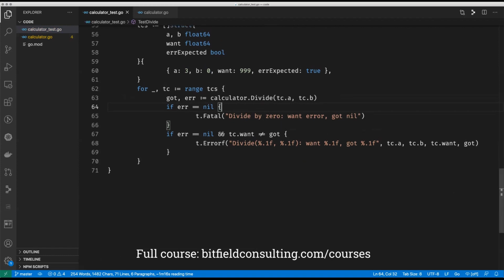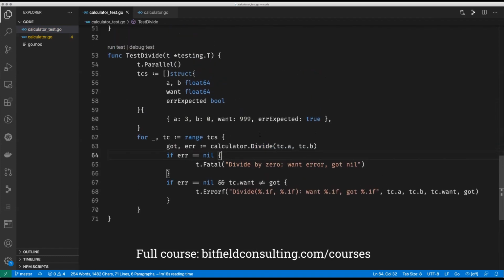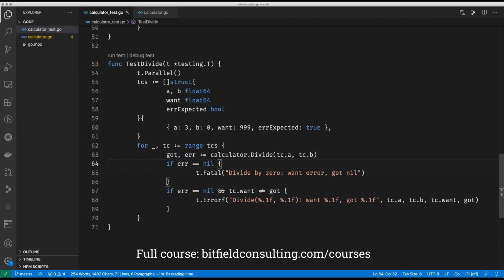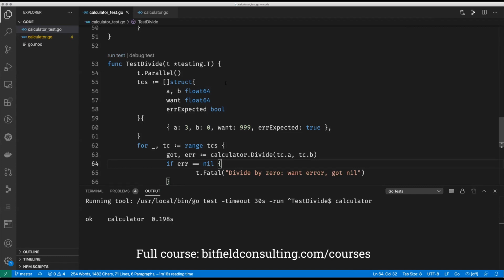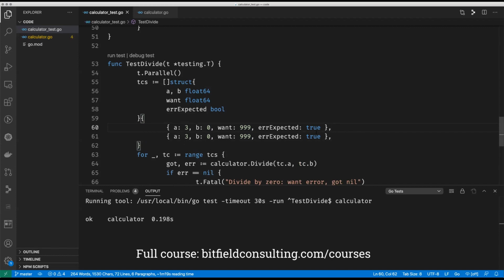So how's it looking? So this is compiling. Will it pass? I expect it to. It's just the same test data that we already had, but in a needlessly long-winded form. So let's find out. Yep, it's all good. Okay, now here's the payoff. So now let's do a non-error one. So 3 by 3. We want 1. We need to set that in this case, and we're saying error expected is false. Let's have a go.